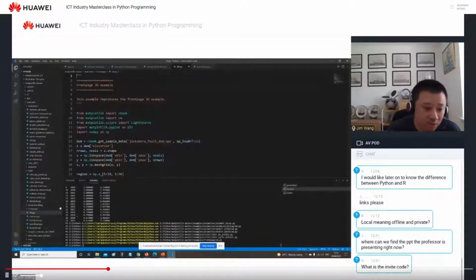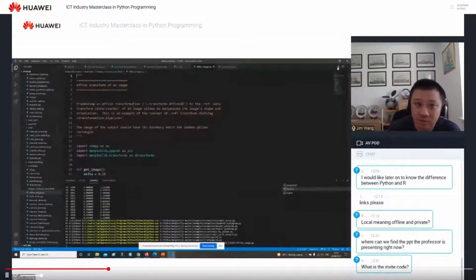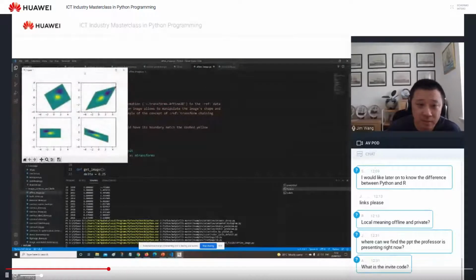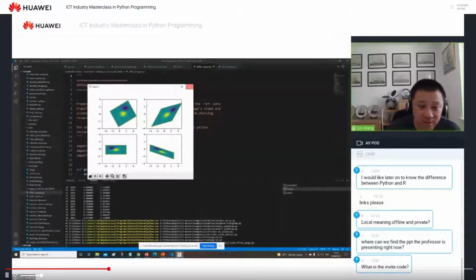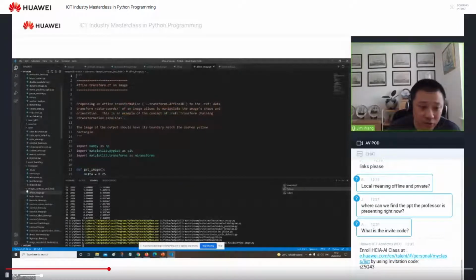Oh, that needs to run differently. Let me just choose something else to run it. Yeah, so that's enough examples. I hope that shows you how you're going to use those libraries.